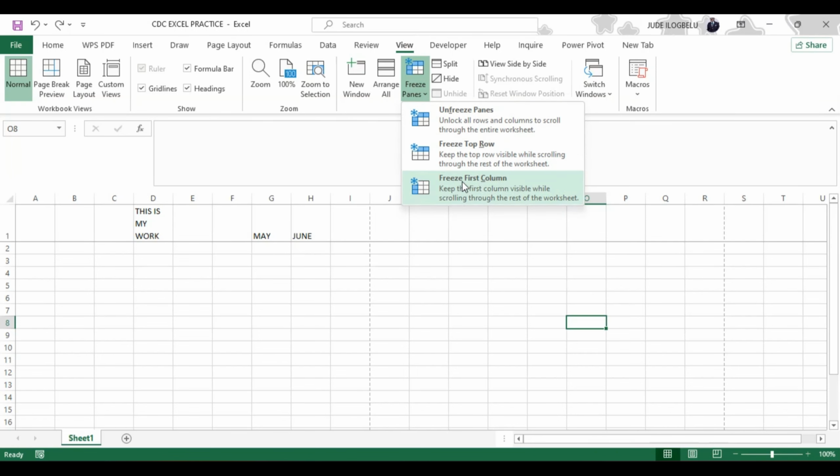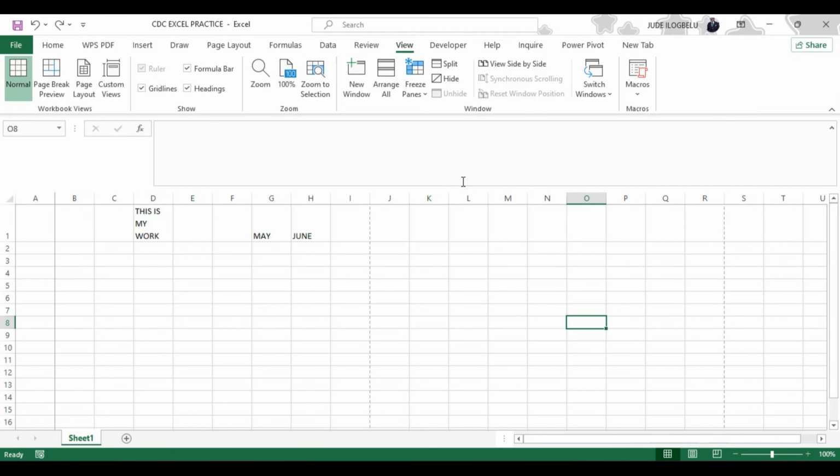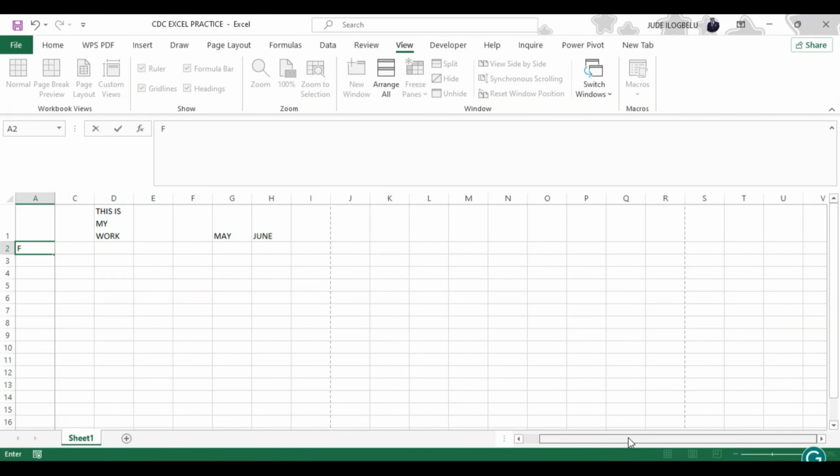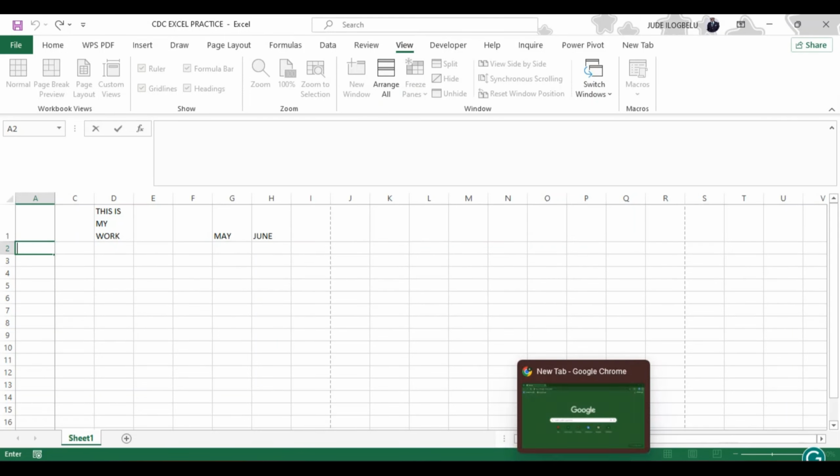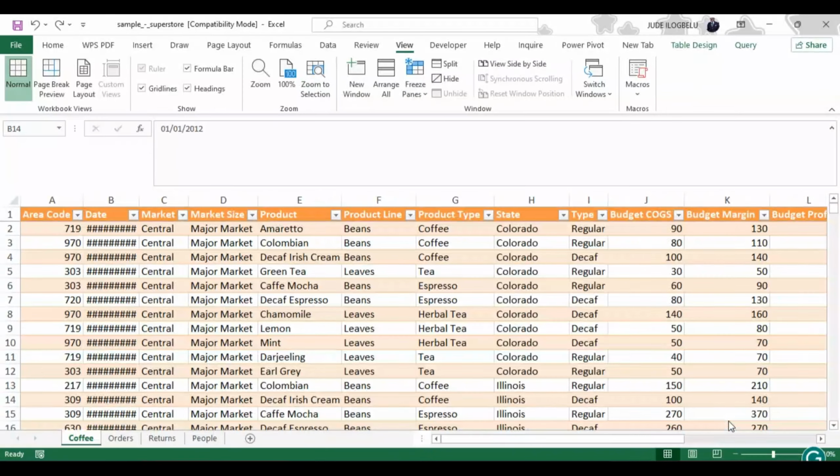And if you want to freeze your column, assuming I decided to write F here and I decided to shift this arrow, the F becomes constant. The F becomes constant because I froze that pane, and I can come back to remove that particular step which I have taken. So it is quite possible.